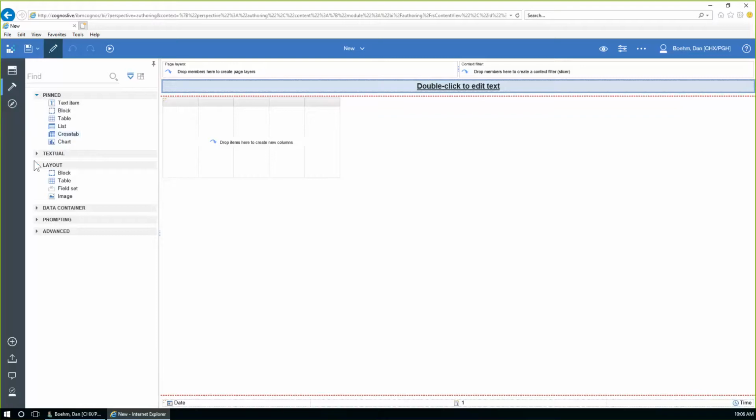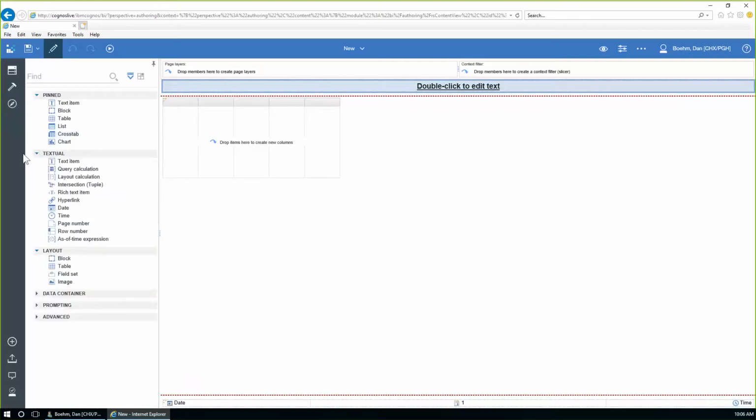Instead, what I'd like you to do is expand textual, for example, and just get a feel for the fact that you could put text on your report page. You could create calculations and put them on your report page. There's something here called a tuple that you could put on. And you notice if you hover over the items, it tells you a little bit about what each one is. Expand data container, and you'll see list, crosstab, chart. Those data containers that I described earlier in the book are there.